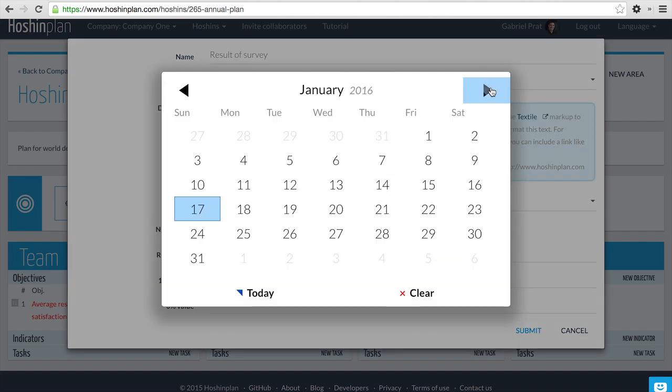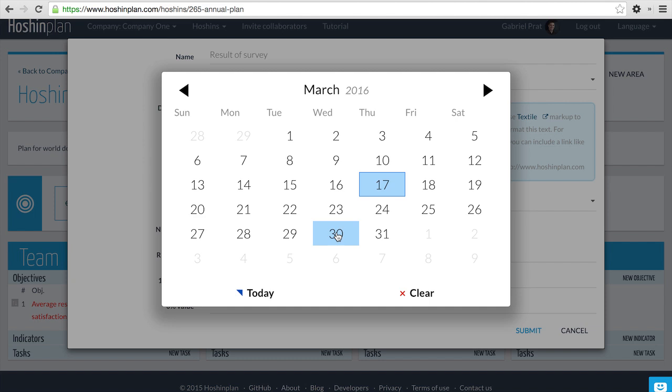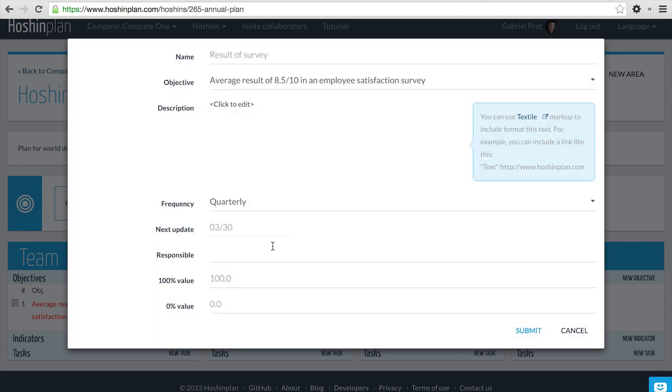So the next time we'll have to update this would be at the end of the next quarter, which would be the 31st of March. And here again, I'll put myself as the person in charge because in this Hoshin test, it's just me. If my colleagues were invited, this indicator would be assigned to the relevant person so that they could update it.